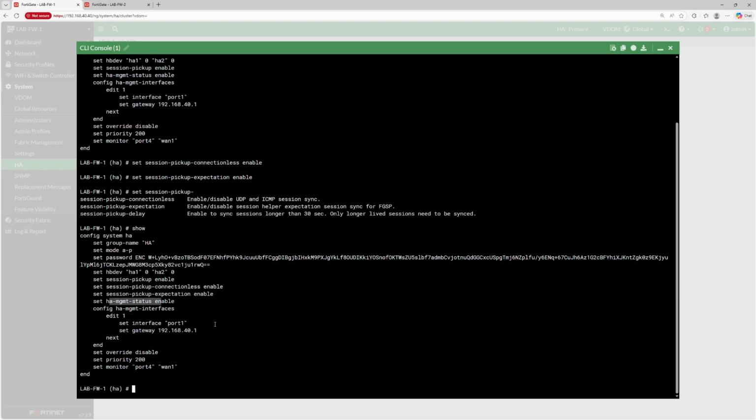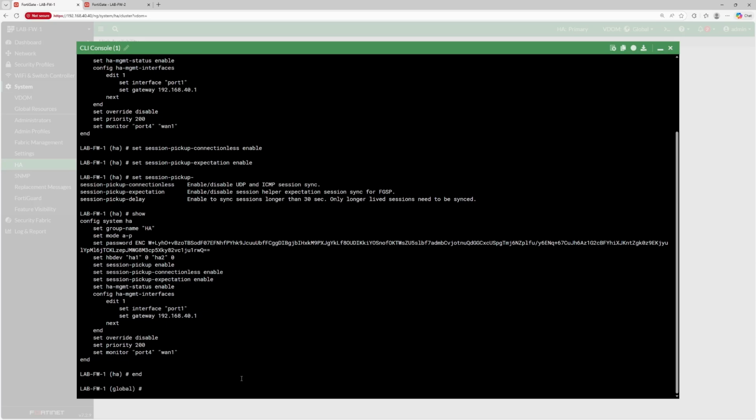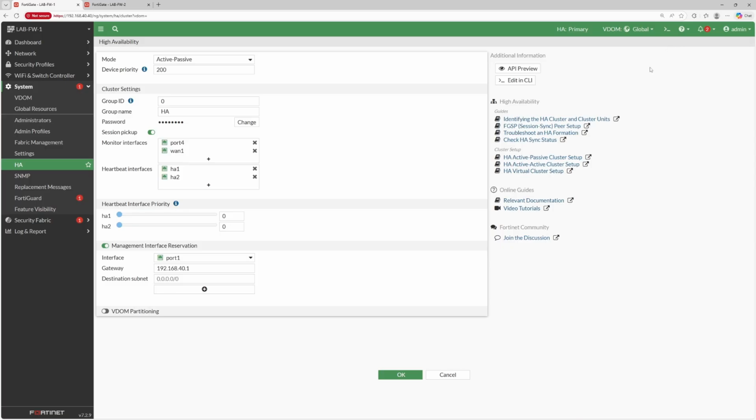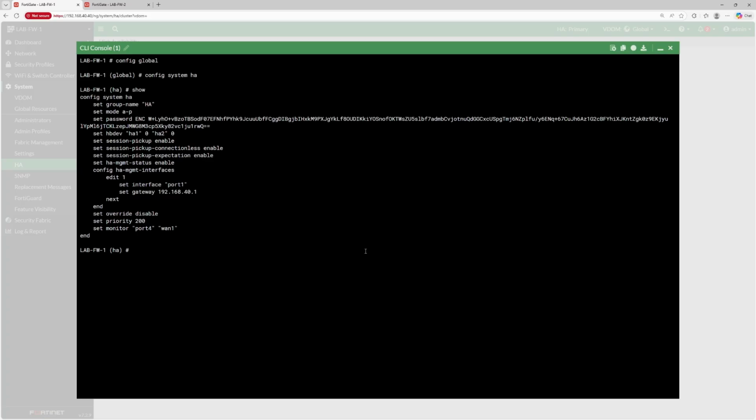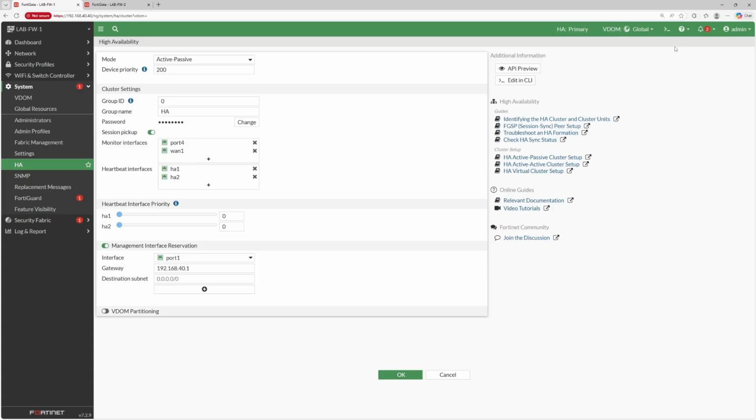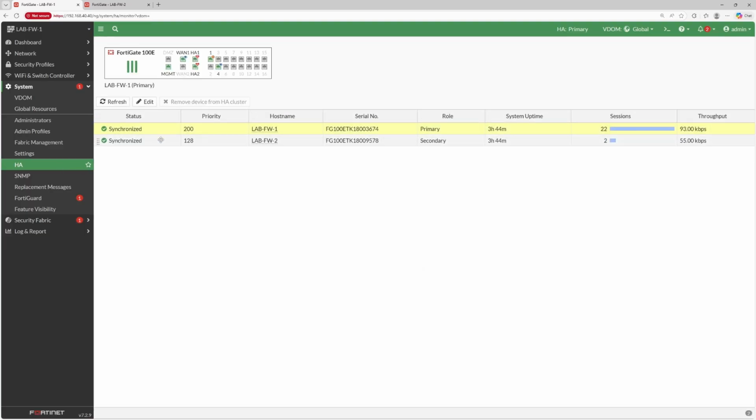That's how you set up your management. And then we're going to say end so that it all saves. And if I go back into it to confirm, you'll see it's all there. So there you have it. That is HA. It is all fully synced. You have full management access. That is how I do the management, or my recommendation.